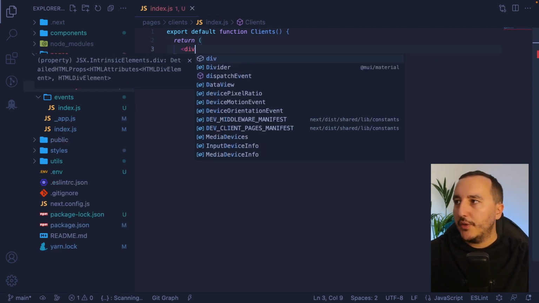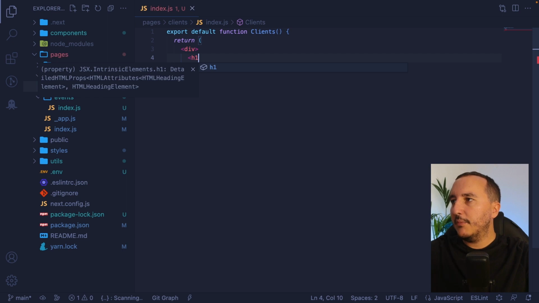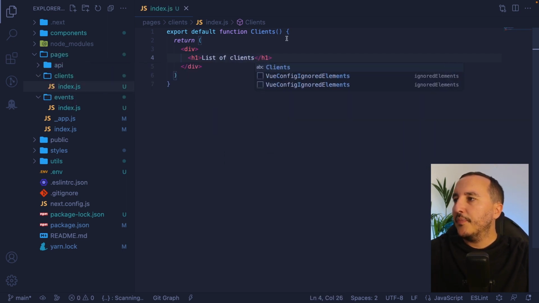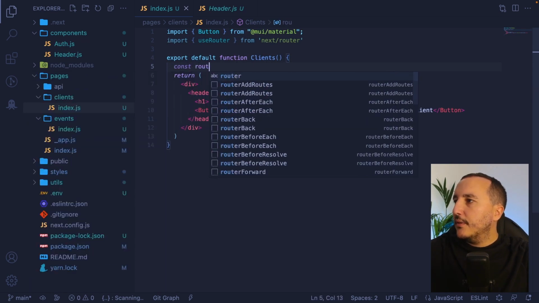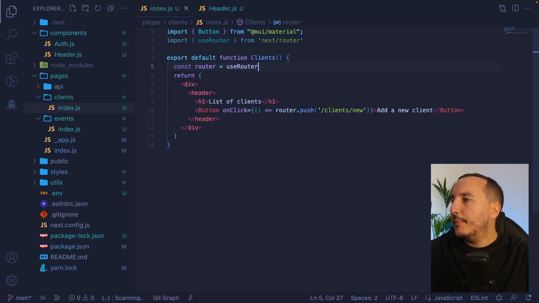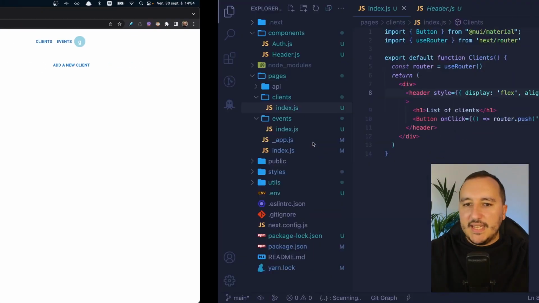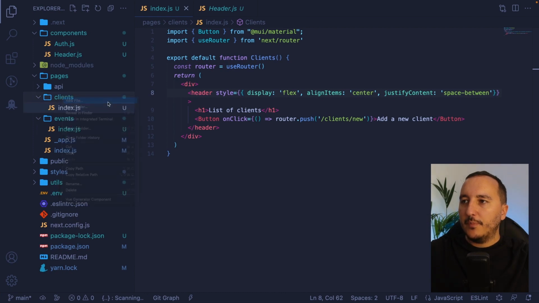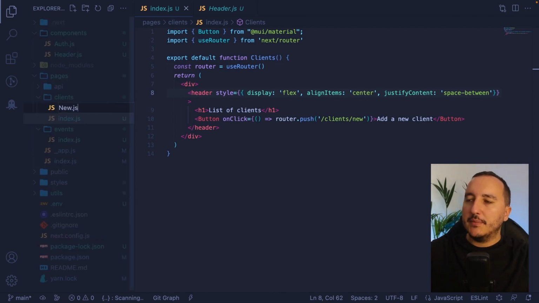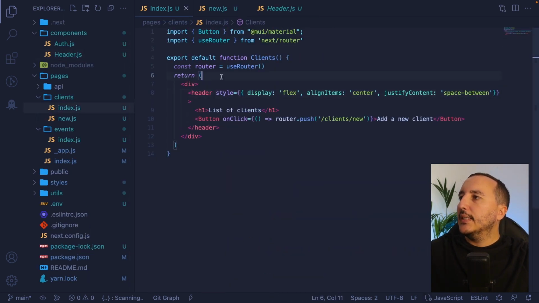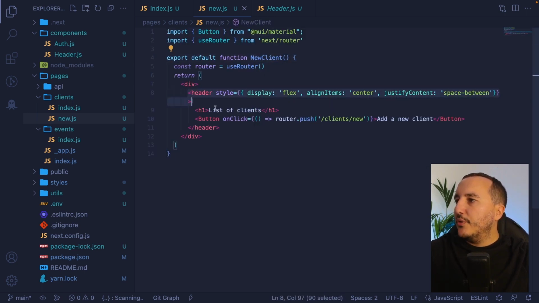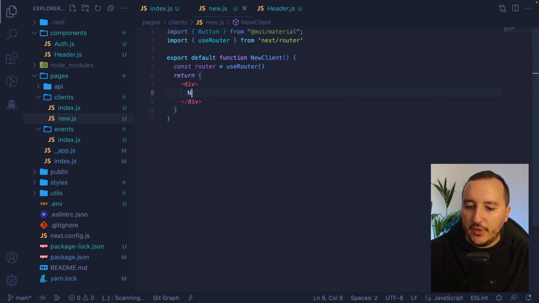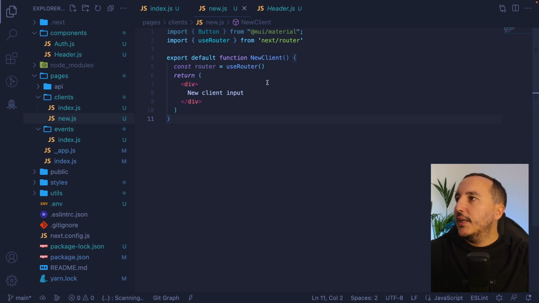Okay, so now it's done. We want to get back to the title, list of clients, and I want to have a header in here. So here I'm going to create router is equal to use router, this button in here. Then I want to create a new page that will be new.js. So it will be the new client. Here we've got this and I'm going to call that new client. I'm going to use it later, so I'm going to put new client input in here and there we go.